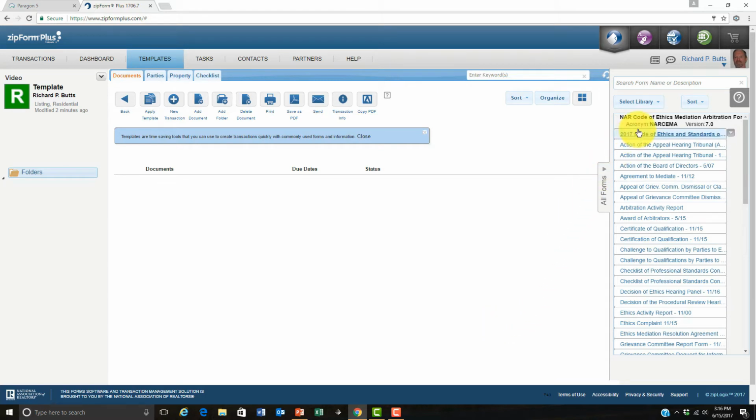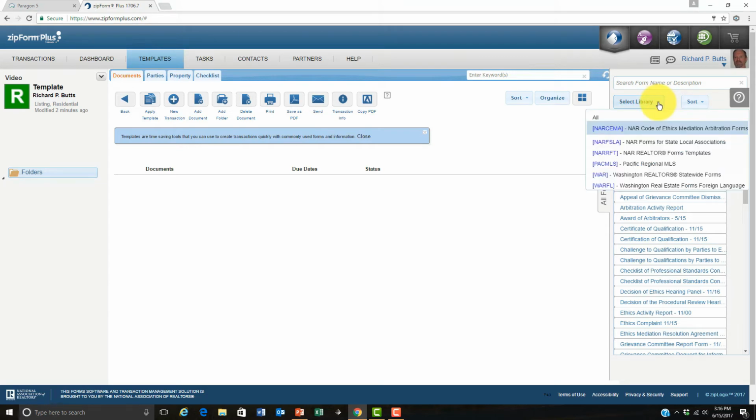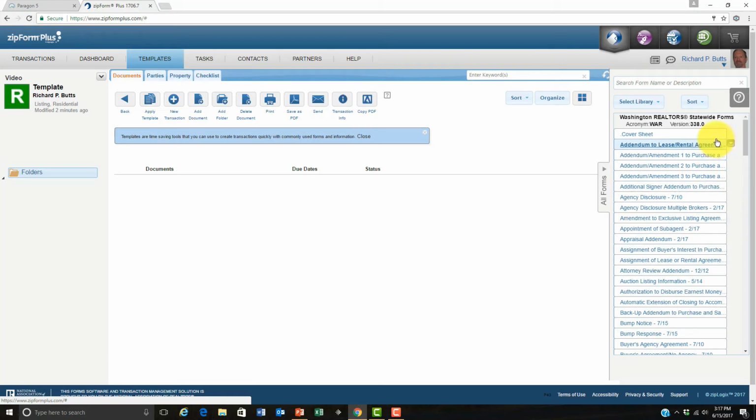Over at the right-hand side, we want to first select from the library which library we're going to use. Right now we're going to select from the Washington Realtors Statewide Forms Library. Select that, and you're going to have a list of all of the forms that are available. Right now they are listed in alphabetic order. You can also come to the top, click the button for Sort, and you can sort them by form number or by category. We are going to sort by form number.